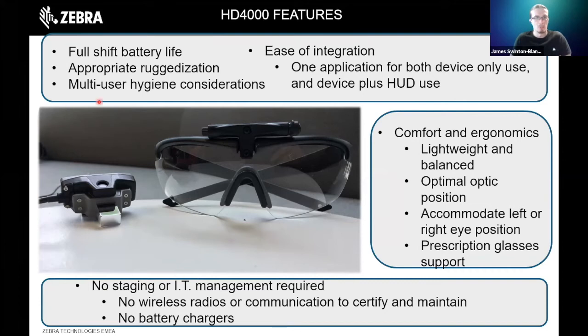It's nice and easy to clean with multi-user hygiene considerations. The unit itself can be detached from the glasses, and then the glasses can just be cleaned as any other standard off-the-shelf eyewear would be.